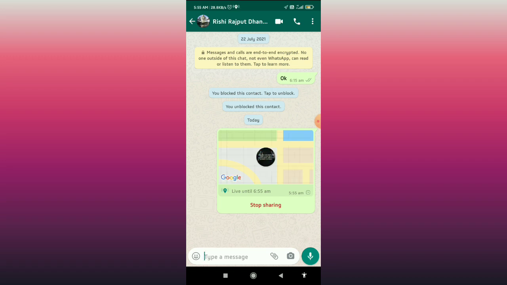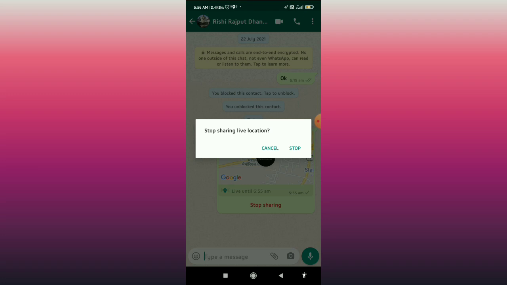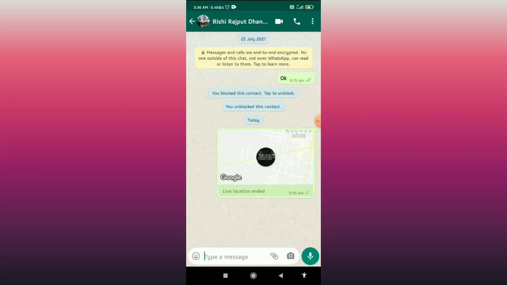So to stop sharing the live location, you can click on the stop sharing button. Click on the stop sharing, and it is saying stop sharing live location. Click on the stop, and now it has stopped sharing your location. So that's it, that's how you can share your location in WhatsApp.